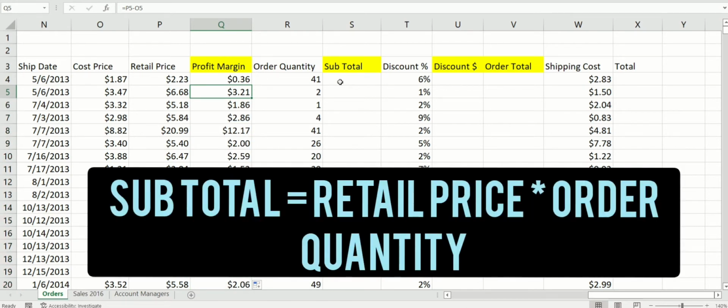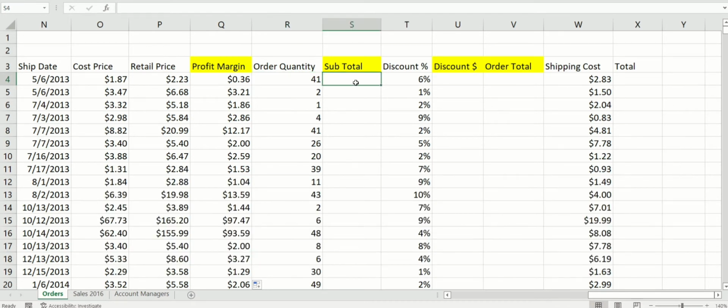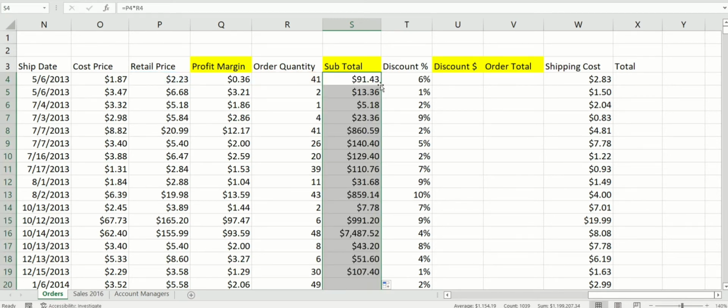Alright, let's move ahead to our subtotal. So the subtotal is the amount the customer is going to pay before discount and the shipping price. So it's a multiplication between retail price and the order quantity. Let's put it in practice. Click our equals, click on the retail price, multiply, which is an asterisk sign, and order quantity, press enter, voila. I'm going to do the fill handle and I have my subtotal calculated.